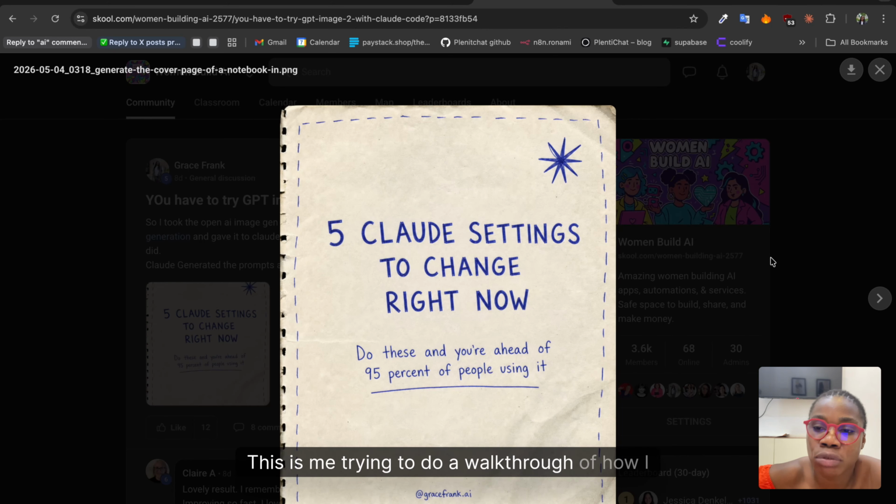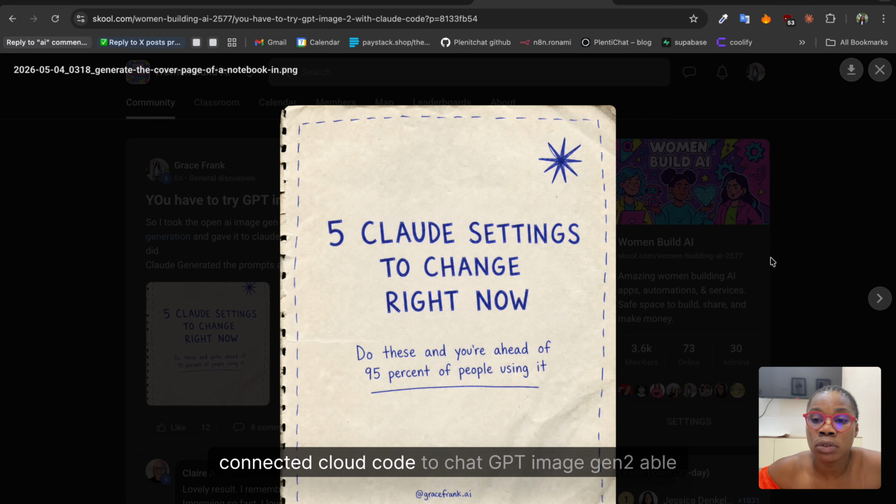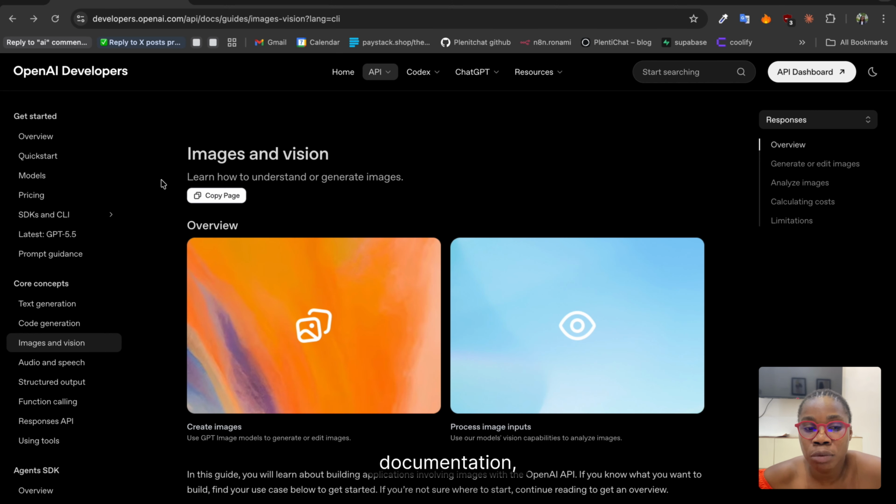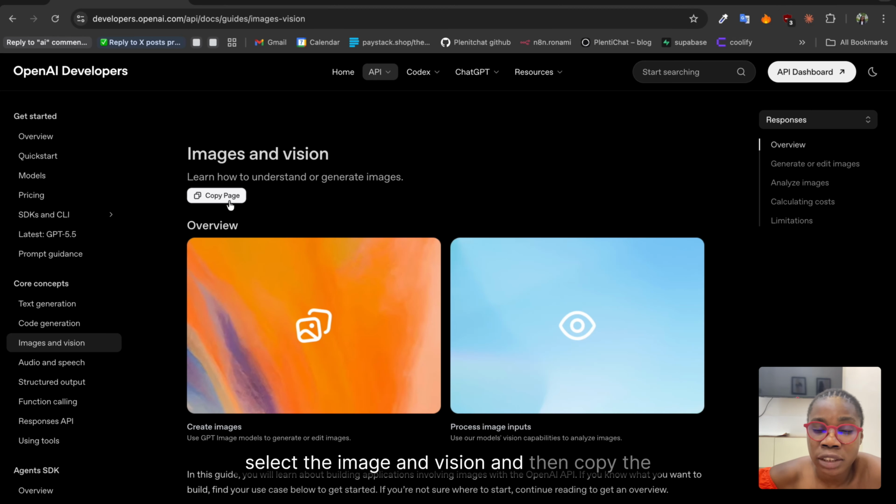This is me trying to do a walkthrough of how I connected Claude Code to ChatGPT Image Gen 2 to generate carousels like this and this.